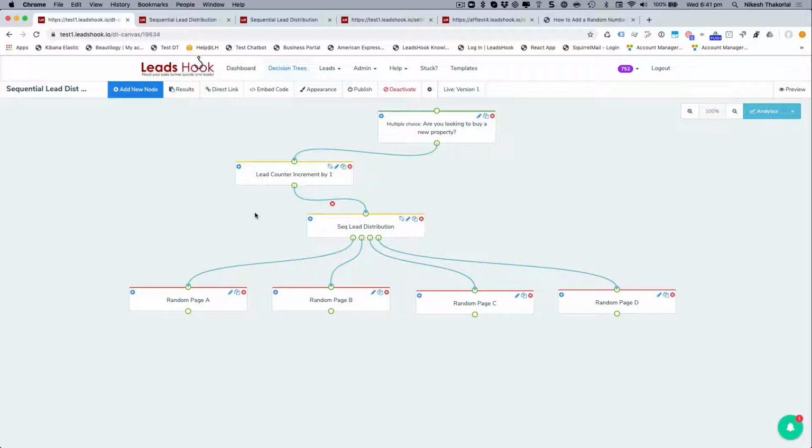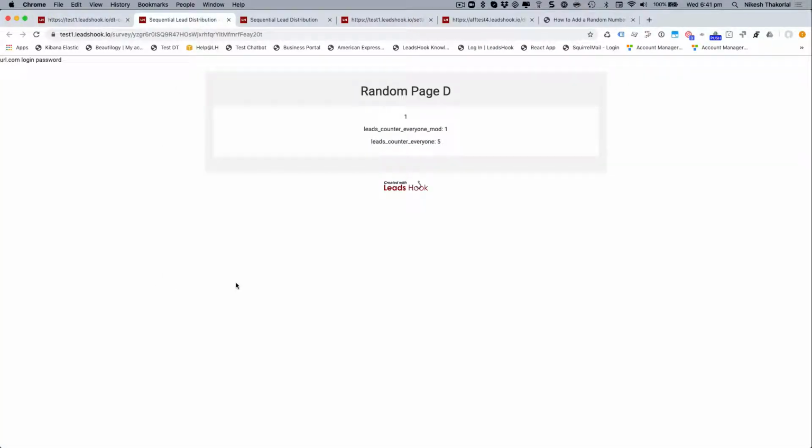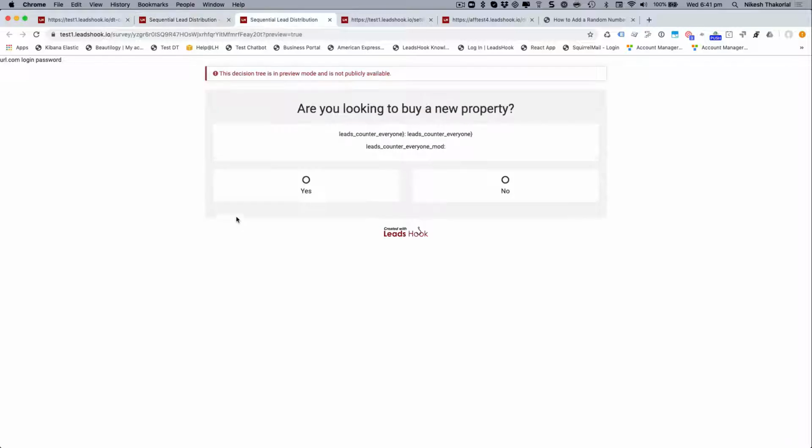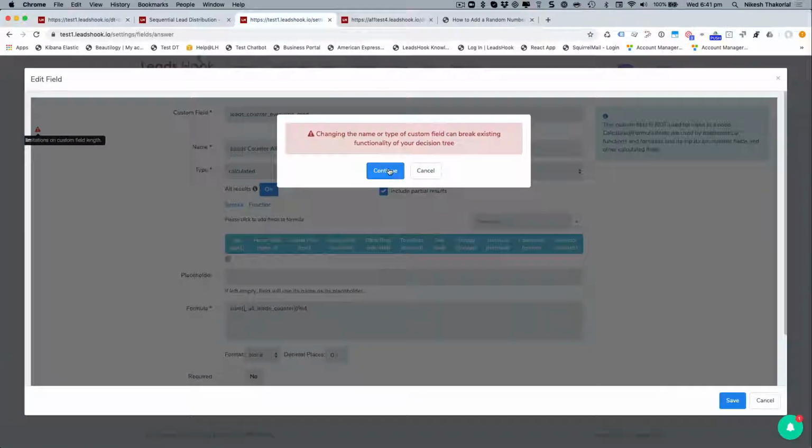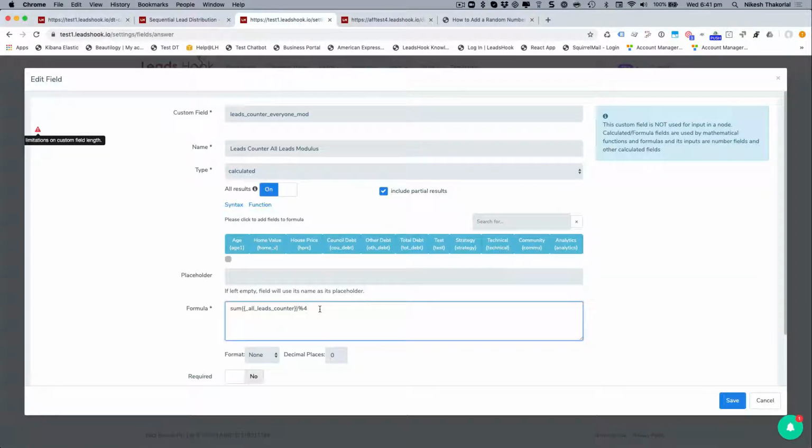So let's say if you are doing 7, what would you do? Okay, so I'll share with you what to do here: you change nothing, right? Nothing changes except the leads counter everyone modulus field or modulus formula, and rather than dividing by 4, you're going to divide by 7, and that's all you're going to do. All right, the rest of it stays the same.